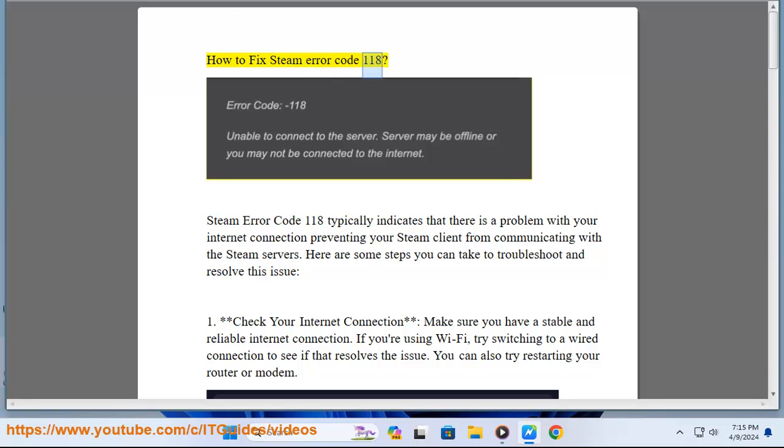How to fix Steam error code 118. Steam error code 118 typically indicates that there is a problem with your internet connection preventing your Steam client from communicating with the Steam servers. Here are some steps you can take to troubleshoot and resolve this issue.